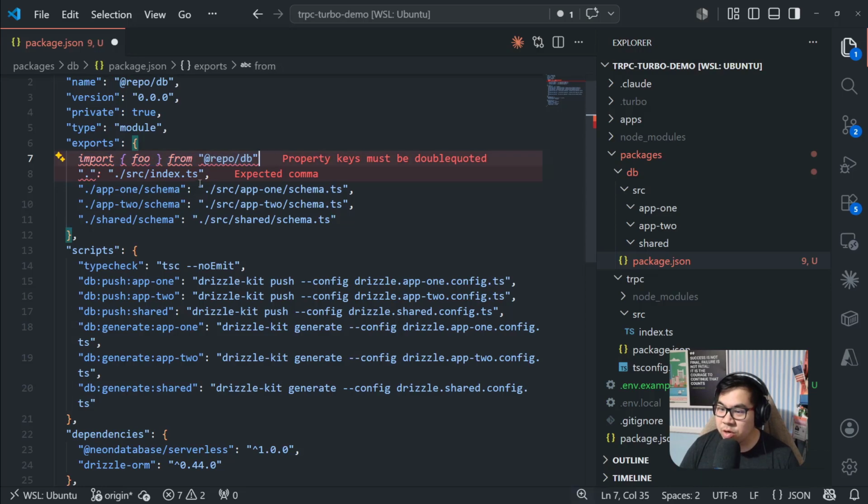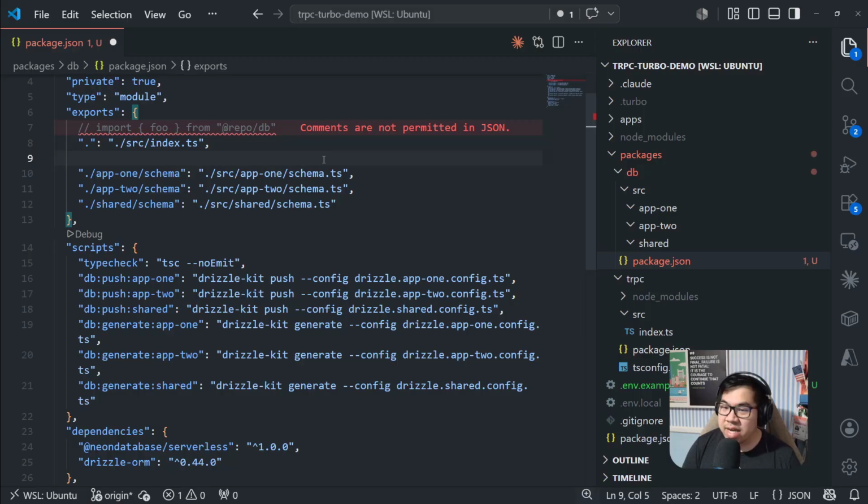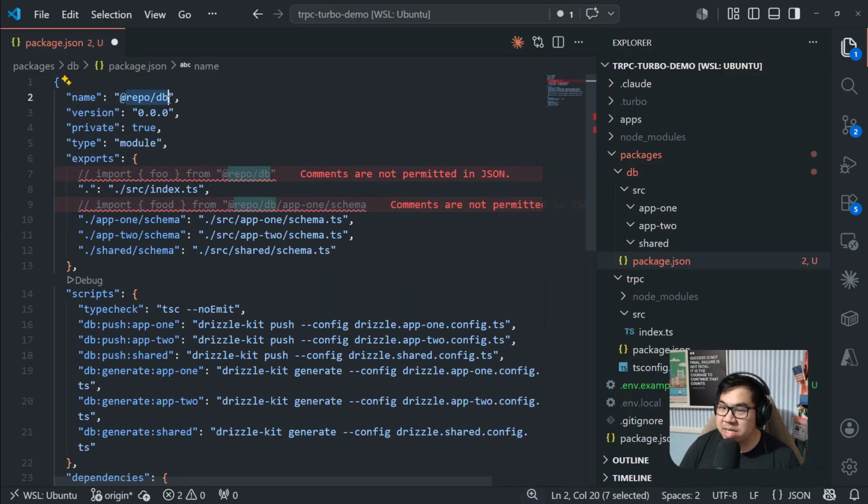Now, what would be the corresponding one for this one? And let me just comment this out real quick so we don't get too many of the squigglies. No, we'll remove that in a second. This would be, import foo, or food, from @repo/db/app-1/schema. So this package name that we specified up here would just replace the dot, specifying that that's the root. And we're just basically saying for this particular package, we're going to be grabbing stuff from it.